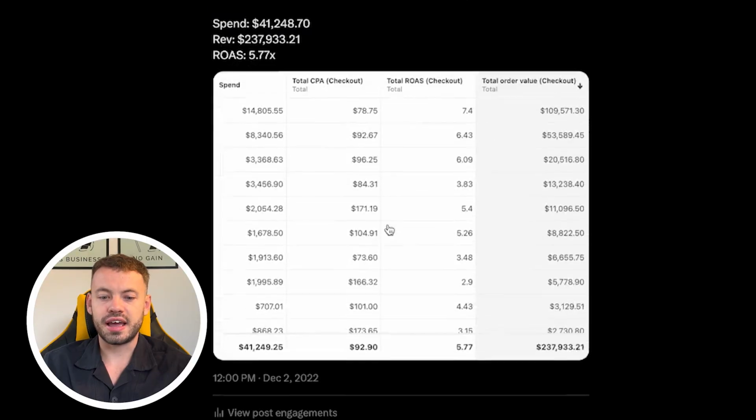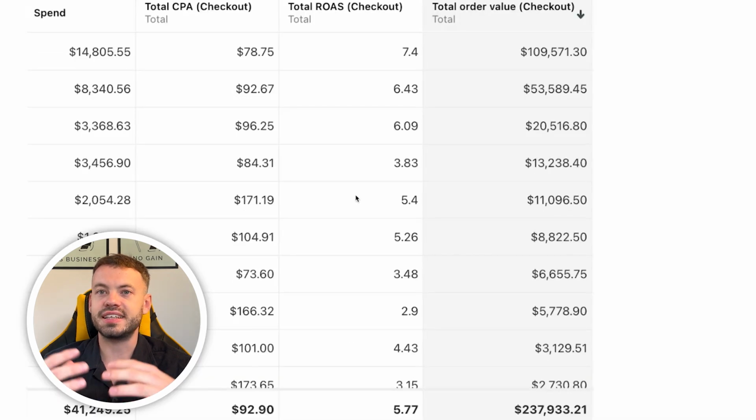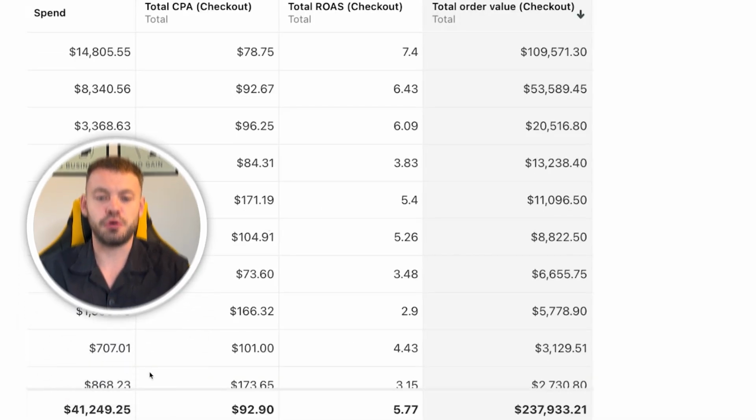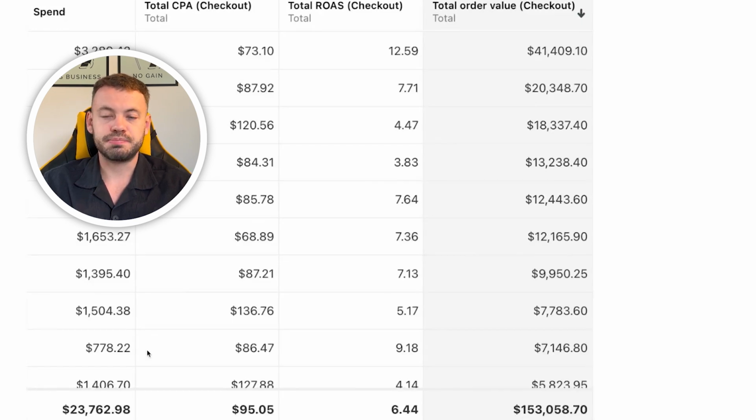From there we did a retargeting. So retargeting is basically we set up anyone who basically visited the brand page. So we spent $41,000 here, and you can see that we hit a 5.77x and we generated over $237,000. And then we created a remarketing ad as well, where we basically spent a lot of money on the bottom of the funnel. We spent $23,000 and that generated a 6.44x ROAS and over $153,000 in revenue.